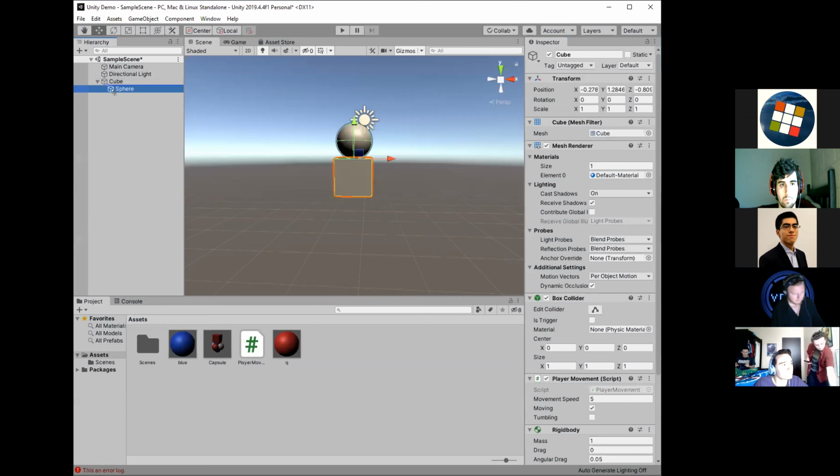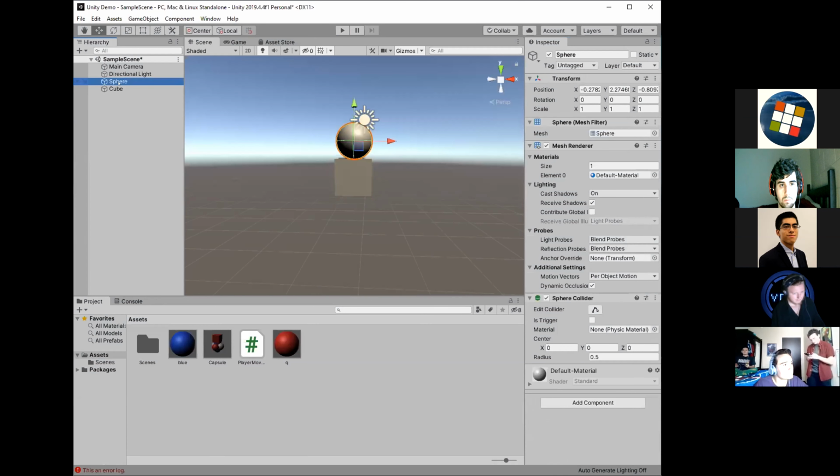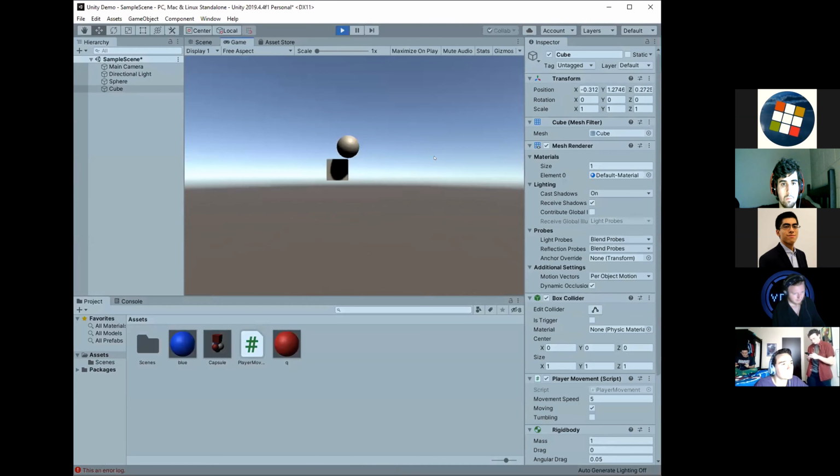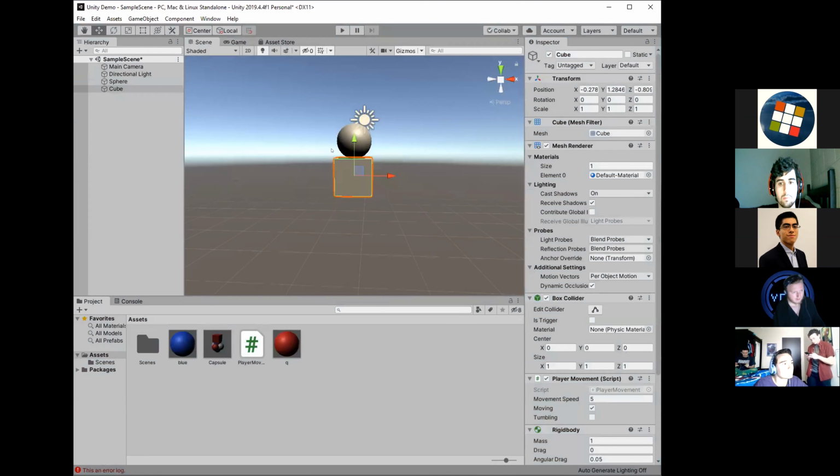When I move the sphere out of the cube, making the sphere its own thing and not a child of the cube, when I move the cube it moves on its own and the sphere is not attached to the cube. That's pretty much a simple explanation of inheritance.